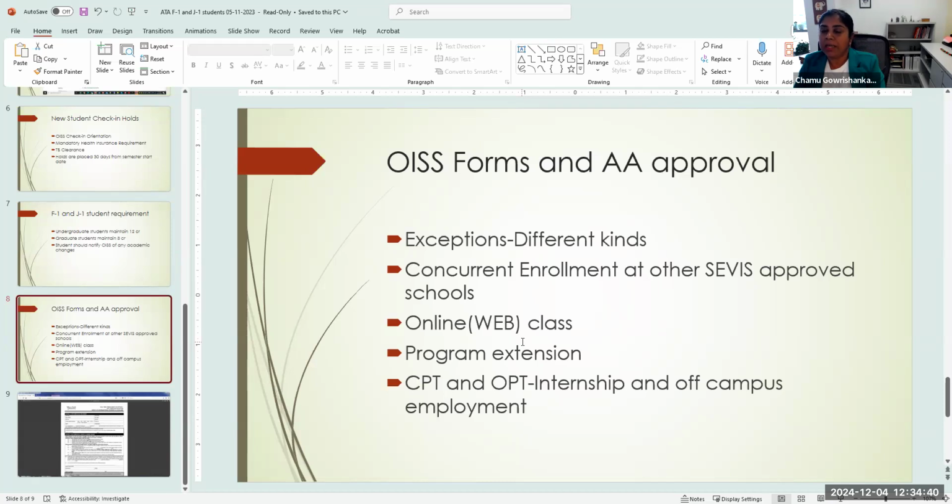The next one is the form that they may bring to you for CPT and OPT. So CPT is for internships or co-ops, clinical rotations and things like that, where they have to go off campus and gain experience, could be paid or unpaid. But if they are going off campus to get some experiential learning or experience, they have to get CPT approval. It's called curricular practical training.